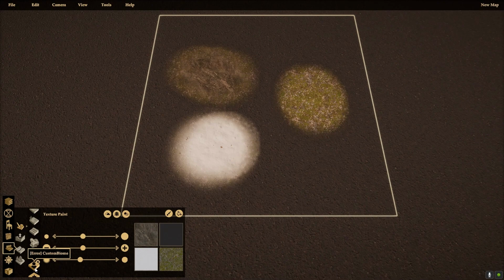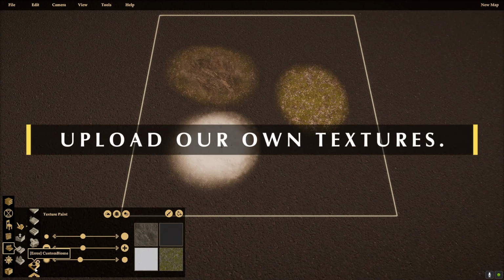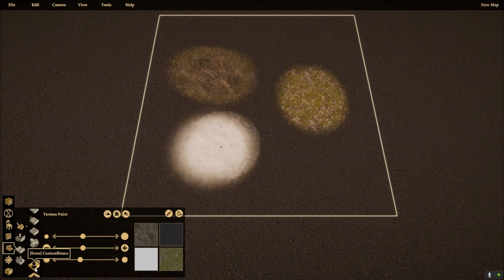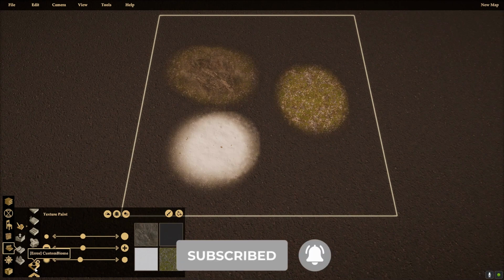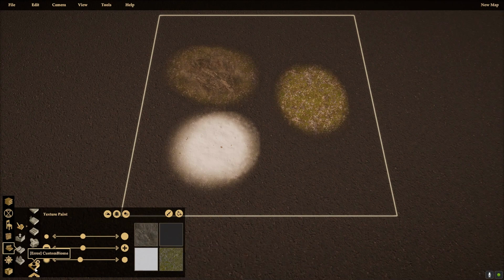Now, the second thing that I have for the devs, and this is just kind of a wish list thing, is that we could go ahead and upload our own textures for the different terrains so we can really get creative with our custom biomes. I'm just saying, something off the top of my mind, that would be awesome for us amateur map makers for our tabletop RPGs.